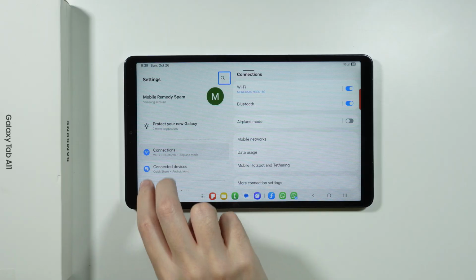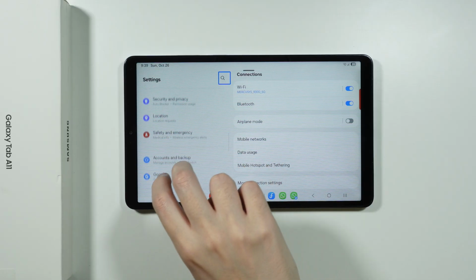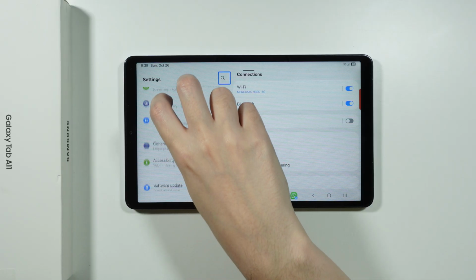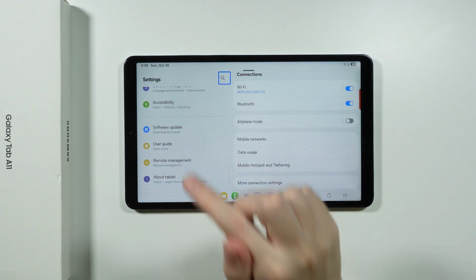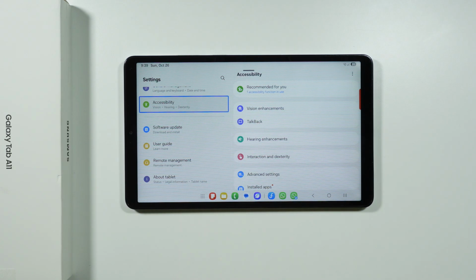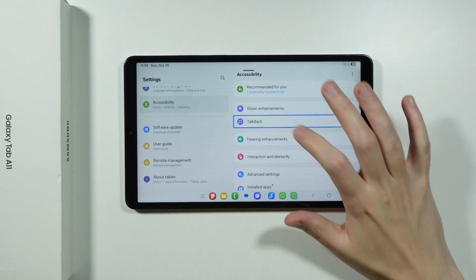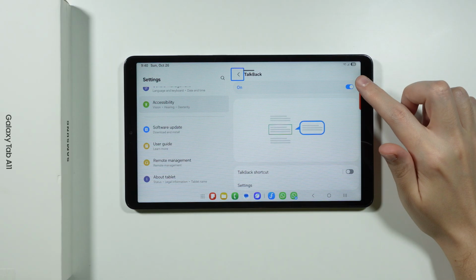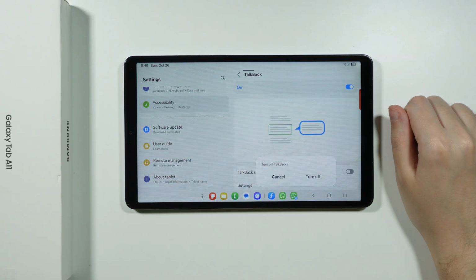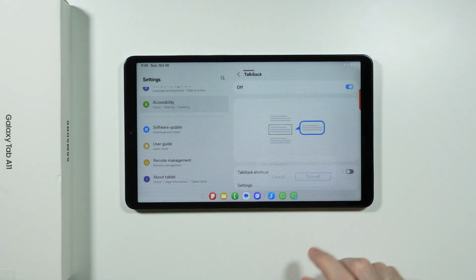Use 2 fingers in order to scroll down on the left side. And of course, we need to go to accessibility. Once you find accessibility, tap once and then double tap. Tap on TalkBack once and then double tap. Tap on the switcher over here and then double tap. Tap on turn off and double tap. Pretty simple. And now TalkBack is disabled.